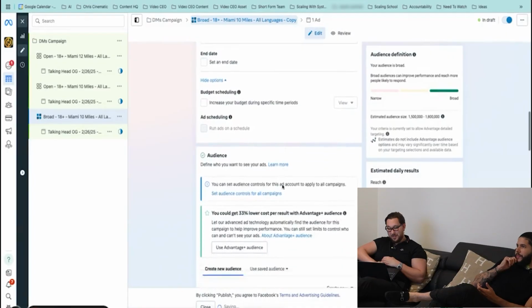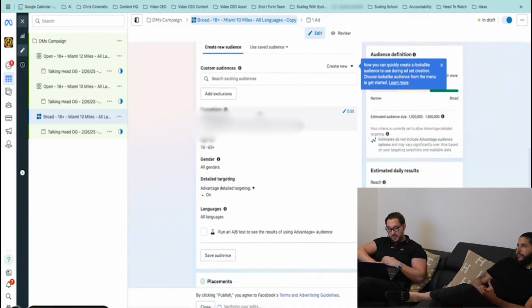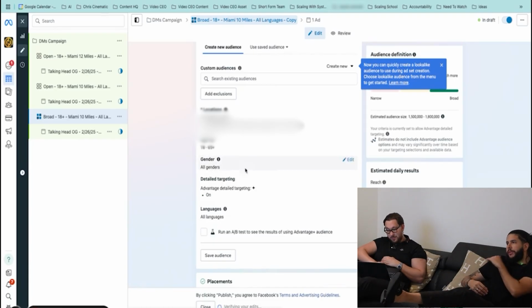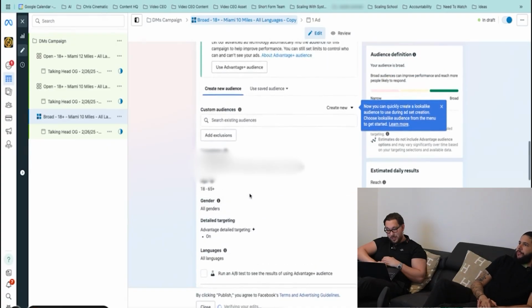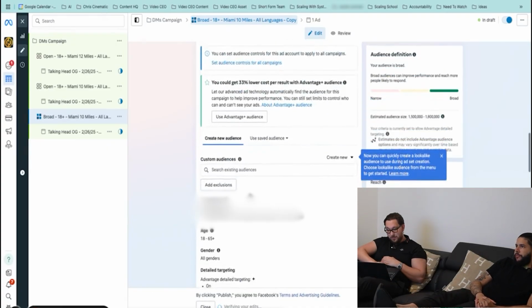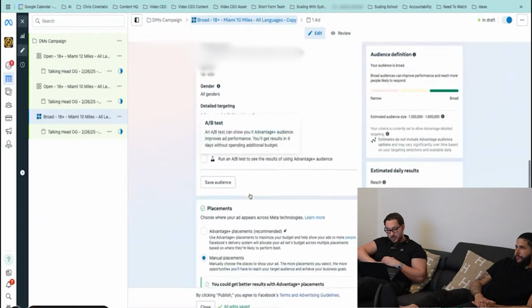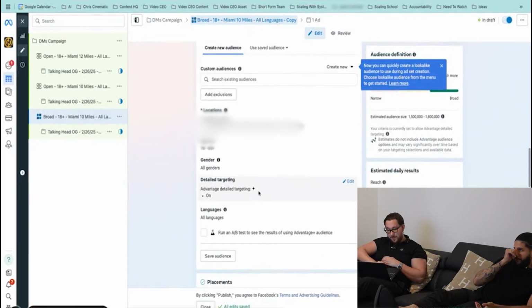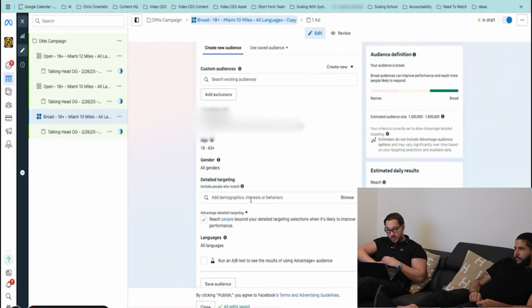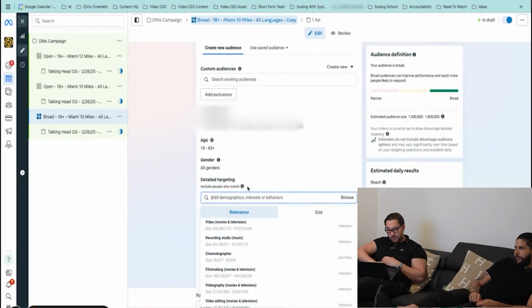So we're going to go in and set up our stuff. This is where we can play around with the age a little bit more. We can also check gender. And then we can play around with interest stacks as well, so you can play around with existing audiences, things like that. You can also go into detailed targeting. So this is where we get into the fun stuff, right?